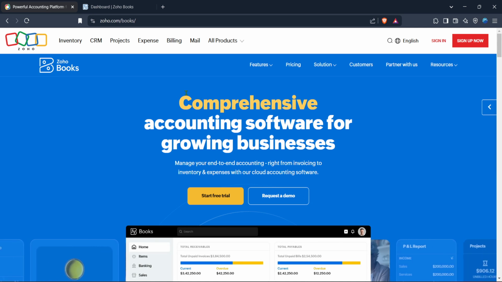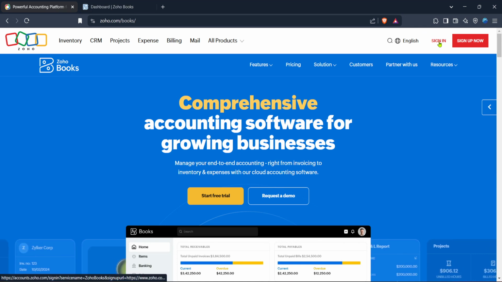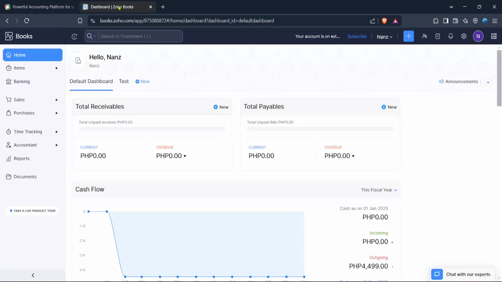Once you're on the site, you'll notice a sign in button. Go ahead and click on that. If you already have an account, you can just enter your details and continue. If you don't have an account yet, you might want to pause here and create one before proceeding.